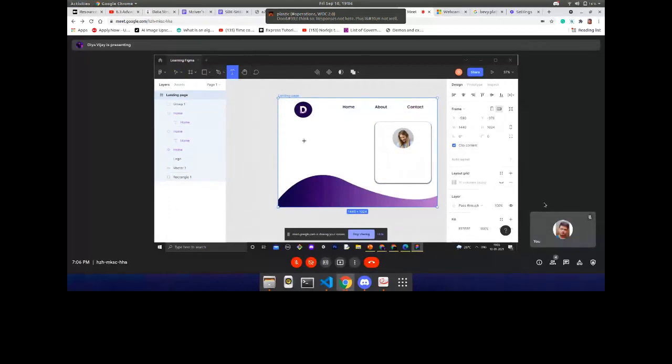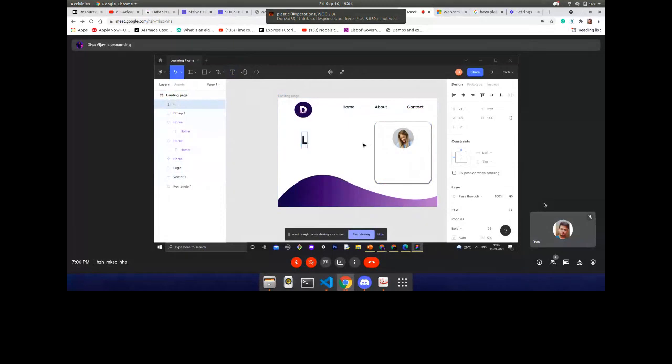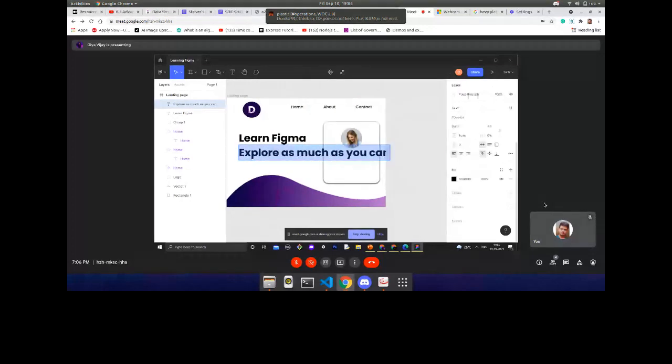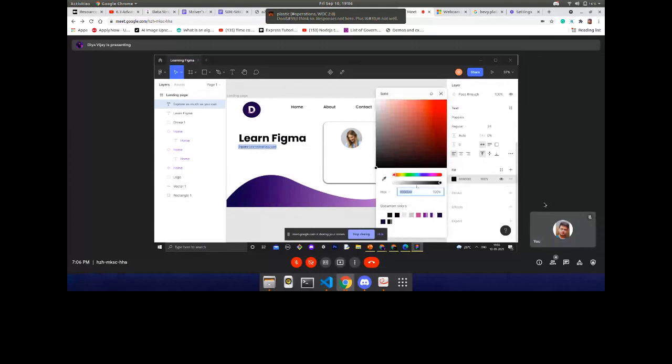Let's add more words here like learn Figma, or something like that. Let's copy it and just paste it right here. Explore, as you can. And let's make its font size small, something like 36 or 24 is enough. Let's make it regular, and I will just change its color to something grayish.